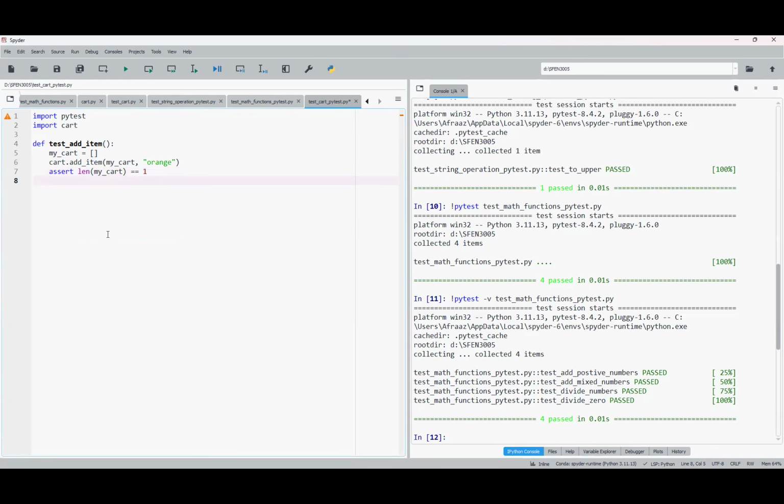So let's add another item to the cart. So cart.addItem. Now we're going to use the same container, my cart, and now we're going to add an apple to the cart. And how are we going to check to see if the cart was updated? We're going to check how many items are in the cart now, and it should be 2. Right? So that's testing the add item. So that's testing this function here within the program code, right?